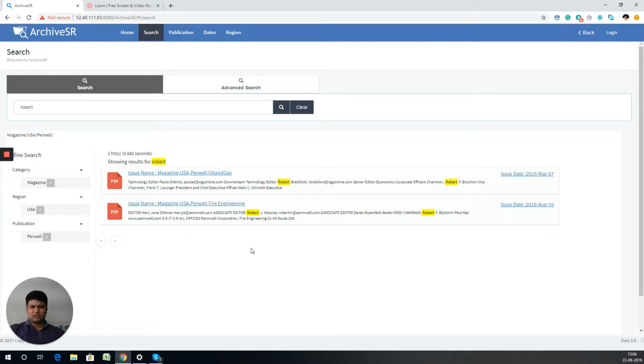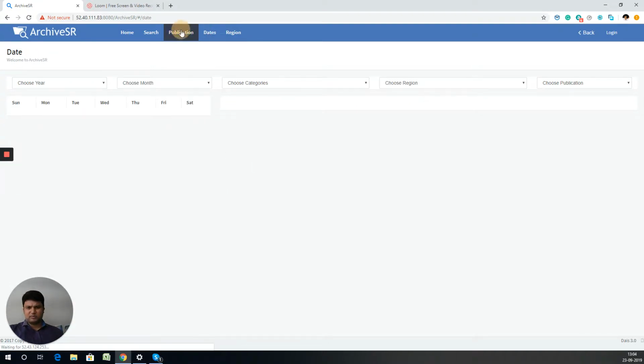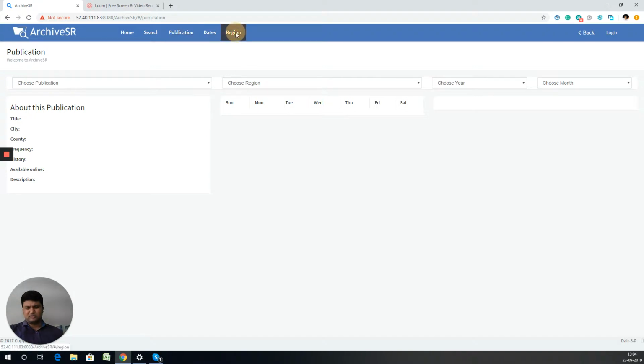So that's one another option that we have for region based searching. And then mostly users will know in certain area, they will know which date it is published or which publication it is available or which region it is available. So we can also go in that particular order, like when particular publication is known.